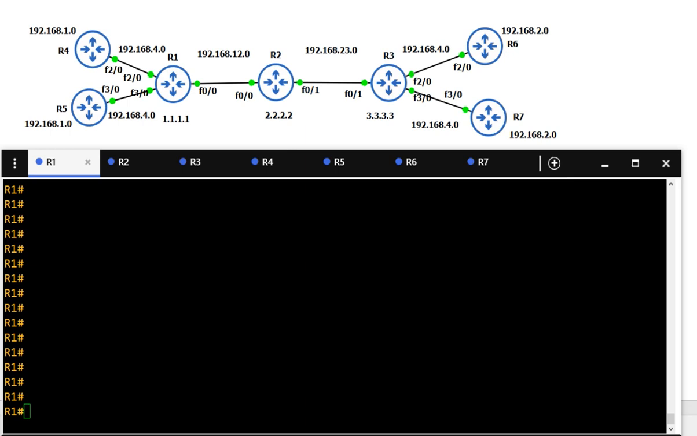Today we will configure MPLS layer 3 VPN as per given topology. All IP addresses are already configured to save time.